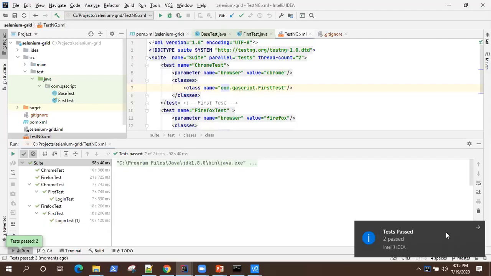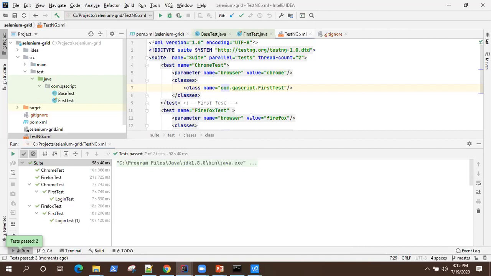Similarly, you can create a different number of tests on any number of nodes which you want using Docker. It's pretty easy to configure. So that's how you can work with Selenium Grid and run your tests on different nodes and hub with Selenium Grid using Docker.